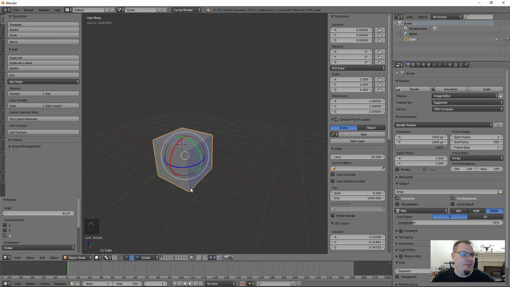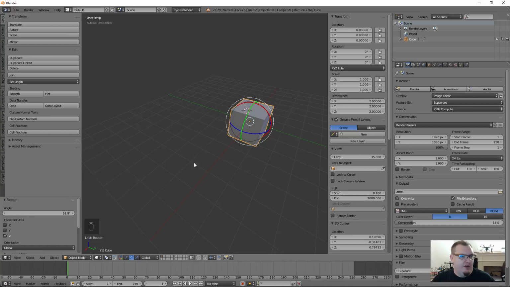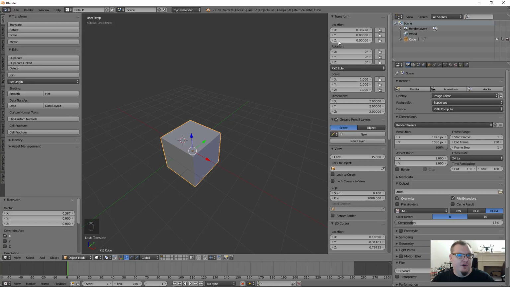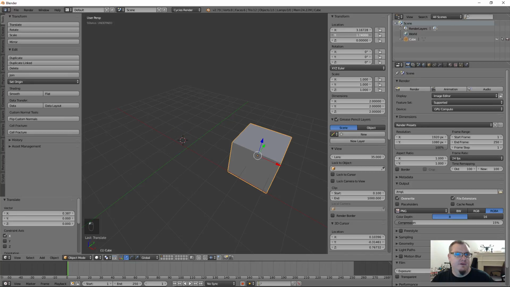Okay, so we've learned a little bit about how to move around the viewport. We've learned a little bit about how we can use this tool here to move, rotate, and scale an object. And we've learned a little bit about how we can custom place our objects somewhere in the scene over here using specific values. So let's talk about adding and removing objects, okay?